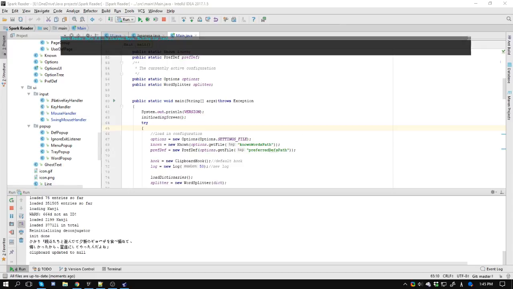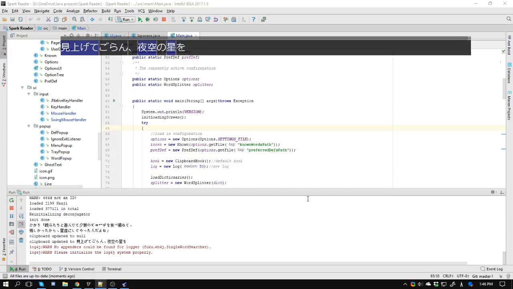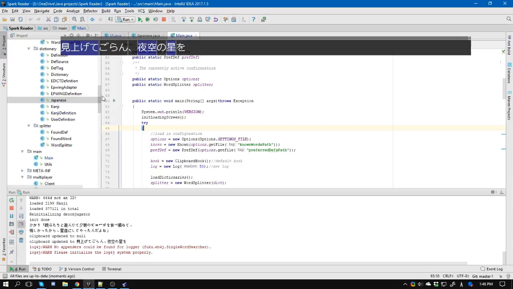And if I copy some Japanese text to it, so I have here some Japanese text, when I copy that to my clipboard, it's pretty much instantaneous, and it figures out where the spaces are and all that. So there's quite a large amount of components to this. There's three main parts behind the scenes, and there's two main high-level parts.